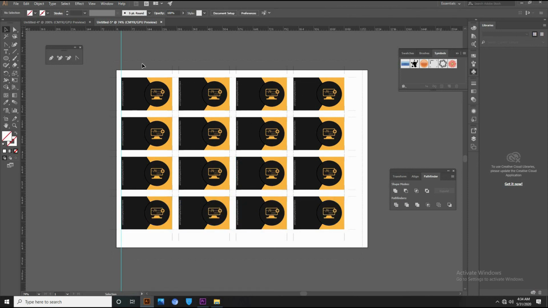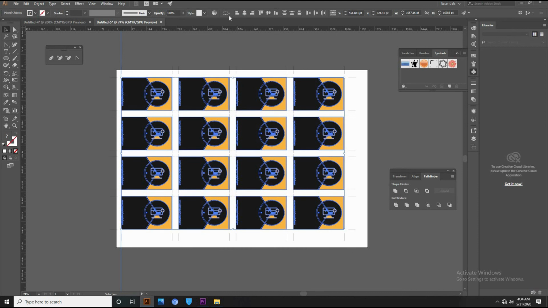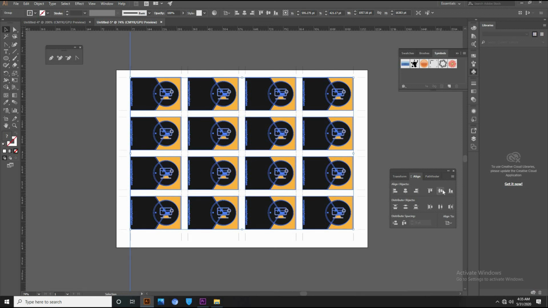Now I'll select the whole thing and I need to centralize this thing. So I'll click here, alignment options, or I'll come to my align box and then align to artboard. Okay, align to artboard is on. Now at this moment what we will do is we selected all of them, Control G to group them and then align them to the center of the paper.